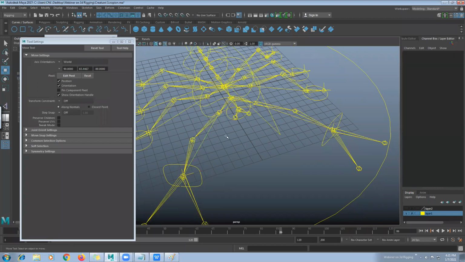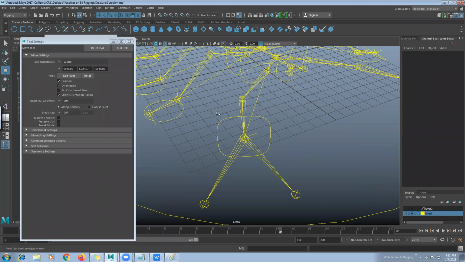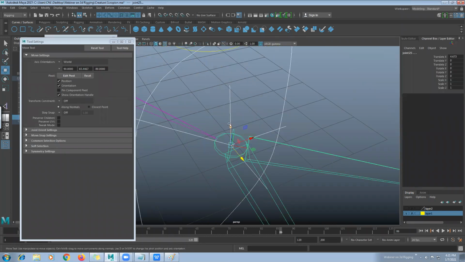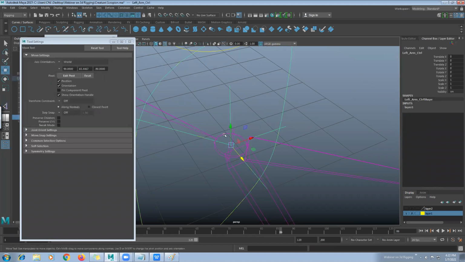Now, whenever we parent it, we need to orient that thing with the armature also. So what we have to do, we have to select it again, select the joint, go to the constraint and hit orient constraint. Same process: select that controller, select the joint and apply the constraint.